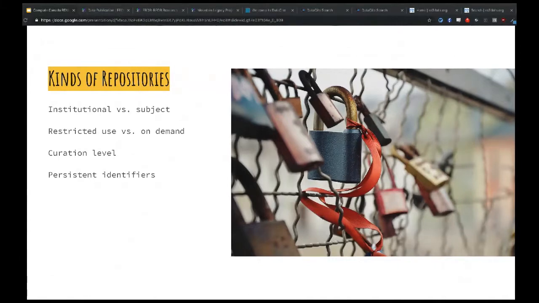There are some different dimensions to them. For example, there are institutional repositories and subject or domain repositories. Some institutions will run their own research data repositories that are available to their researchers, so you'll have to contact your library to find out what options are available there. There are also domain repositories, which, for example, if you're in astronomy or medicine or social sciences, perhaps in your field, there's a go-to solution there.